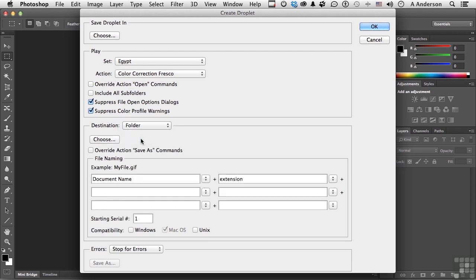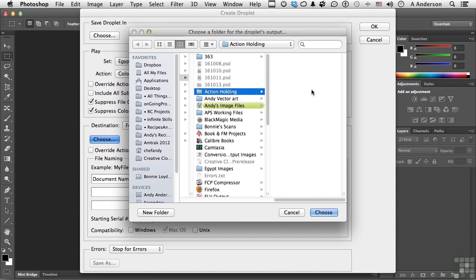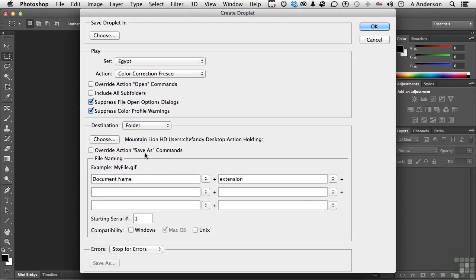Now see, this is why on my desktop, I have a folder that I always use for my actions. And I'm going to go Action Holding. Nothing in it. I took the files from the previous lesson out. Click Choose. We don't need to override Save As on Command.